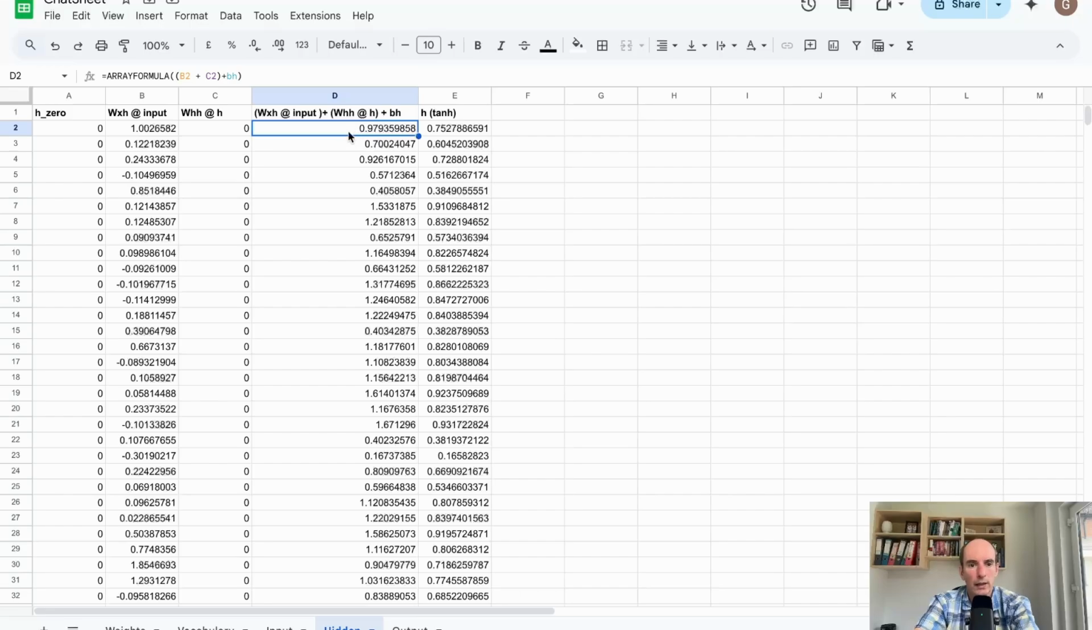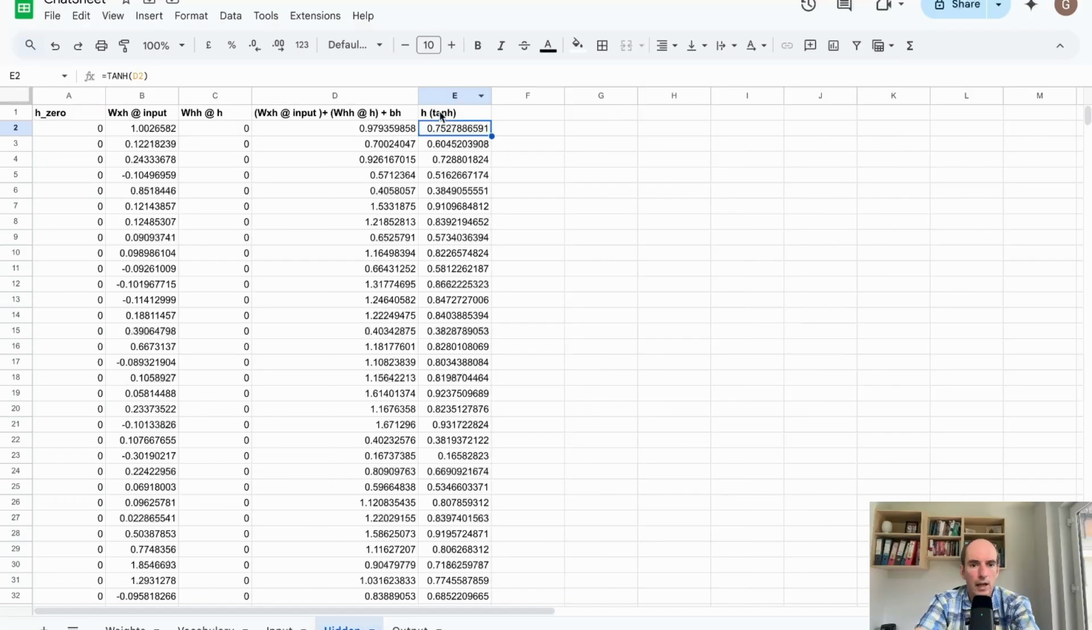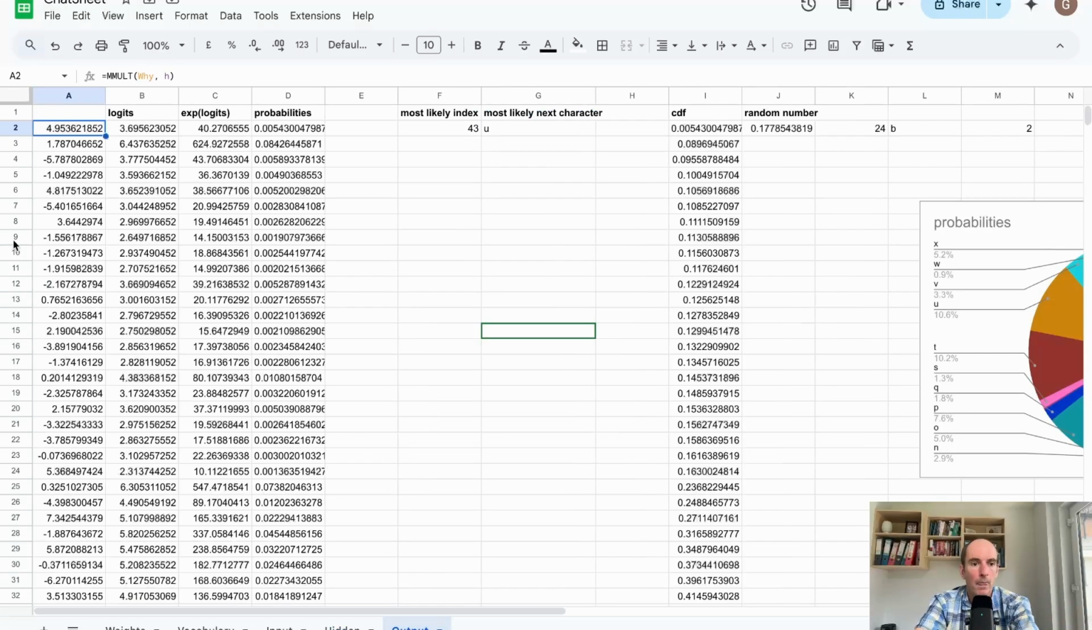And then once we've done that, we can create our tan-h function. So as I said, this is just a trigonometric function. So this just says, okay, just do tan-h of this value here. And that gives us our new hidden state. So effectively, this gives us our h. So that's the first line of our code done.